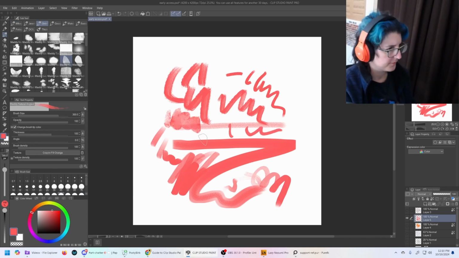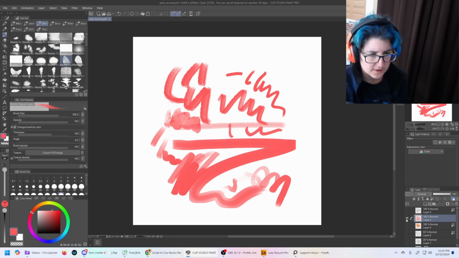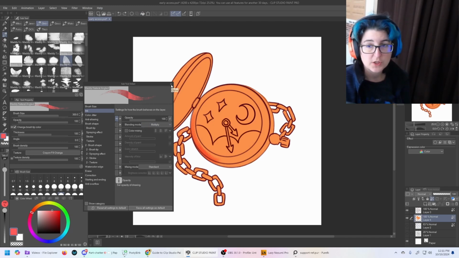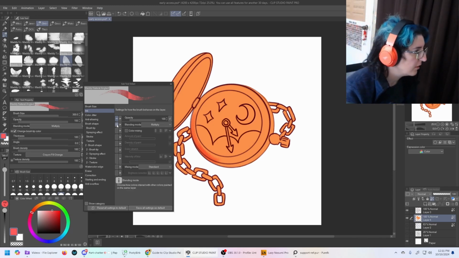Okay, well, I guess I'll just use this gouache brush for now and see how that goes. I'm also kind of disappointed that this blending mode is so buried, because I switch a lot from multiply to normal to color dodge. Oh, I see this little eye icon. I could put this here and then it shows up in the tool property.